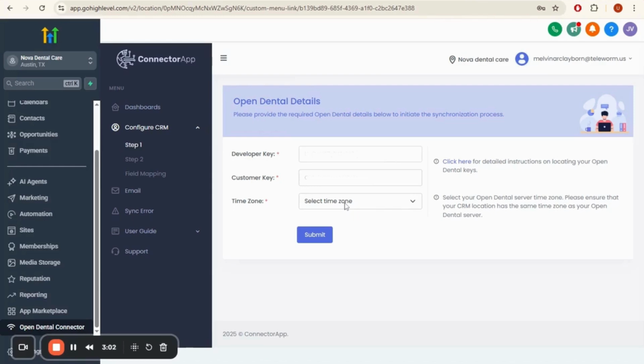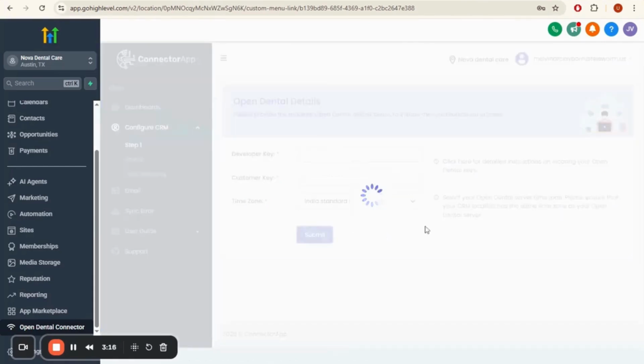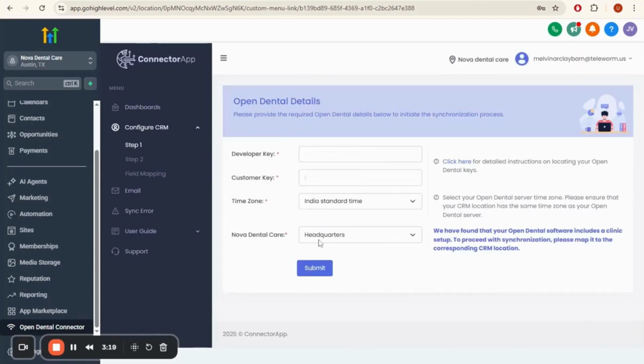Now we need to select the required location, time zone of the Open Dental. So since my Open Dental instance is being set up in the Indian Standard Time, I am selecting the Indian Standard Time. Now I'm clicking the Submit button. We have the headquarters and the GHL Noah Dental Care location, which we need to map with the required Open Dental Clinic. So if you do not have the clinic set up, then you can just avoid this and skip for the further video. And the ones which need to have the clinic set up.